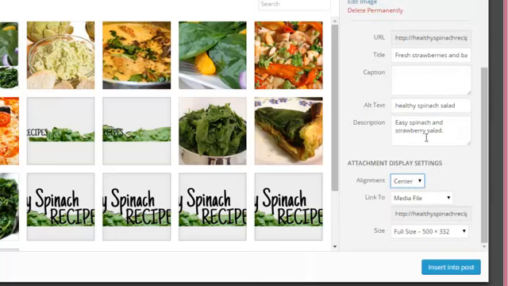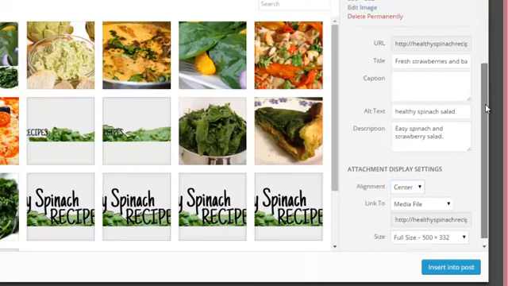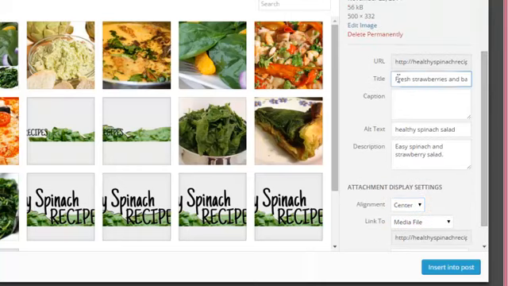And then we also, if I go back to the title, I just wanted to give you a little bit more information about the title. The title doesn't actually show up on your post. What happens is when you're on the page, and I'll show you the page or the post, and you hover over, that's where you'll see the title. So it's a place for additional information, so that when people hover over that image, they will see that information.